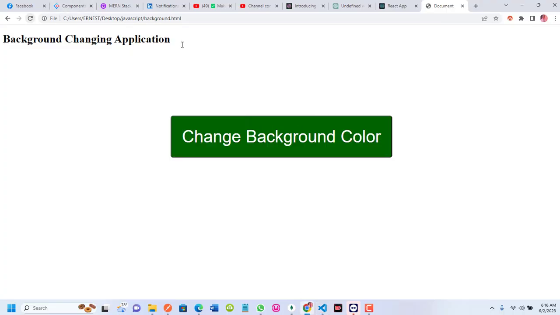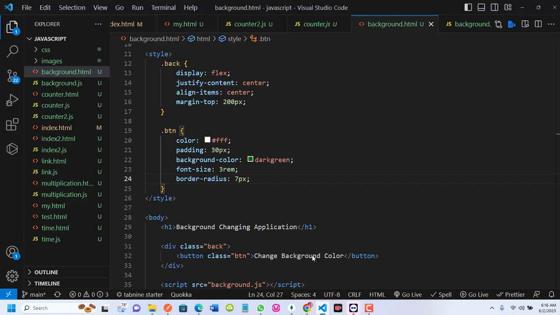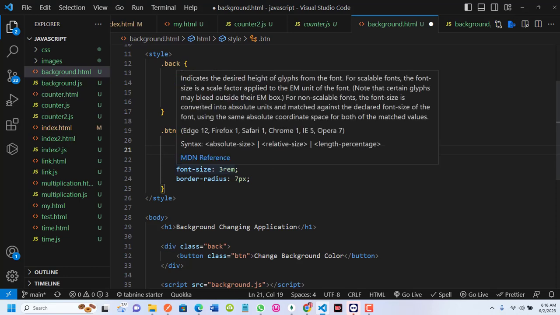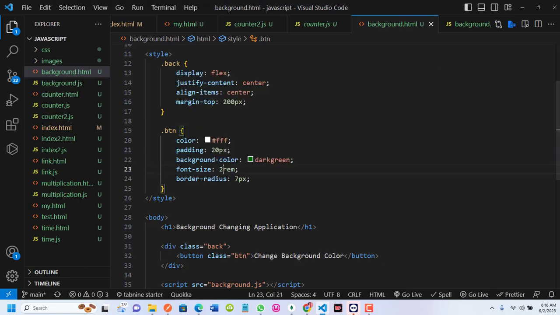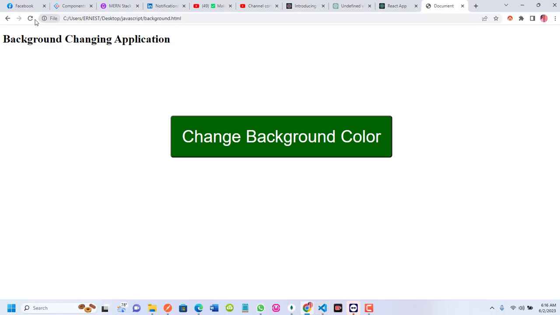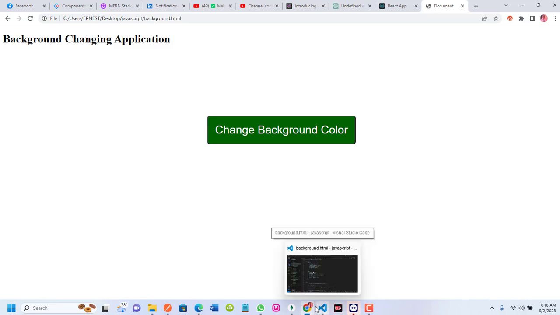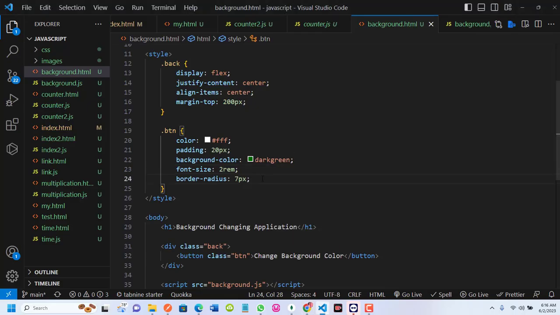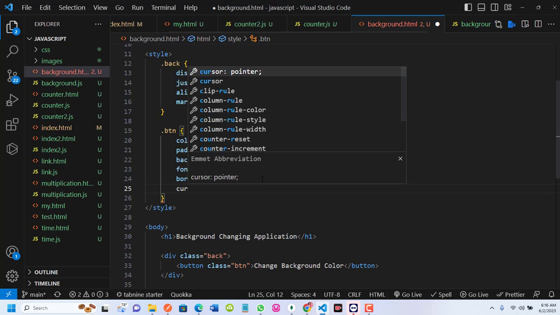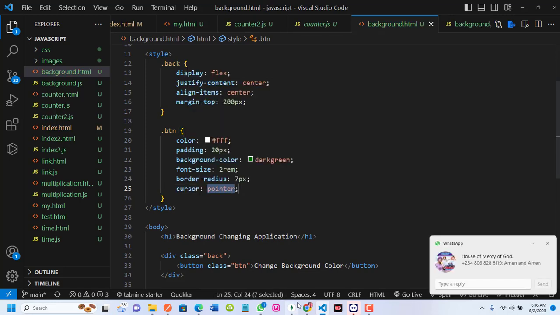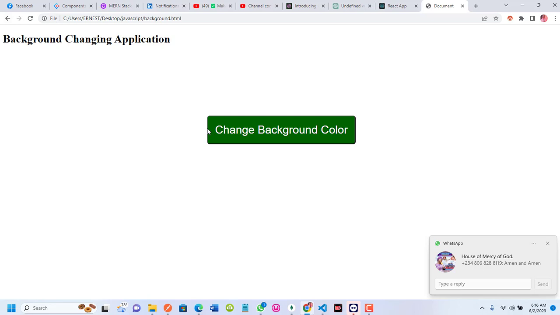Refresh. Okay, that is good. I think this is better. Change background color. Okay, I think the padding is too much. I need it 20 and decrease the font to 2 rem so that it will not be that lengthy. Okay, I think it's better. So let me give it a cursor pointer. Cursor pointer so that it will be pointing to the cursor. Let me refresh that so you can see that. Okay, you can see it's now a cursor pointer.